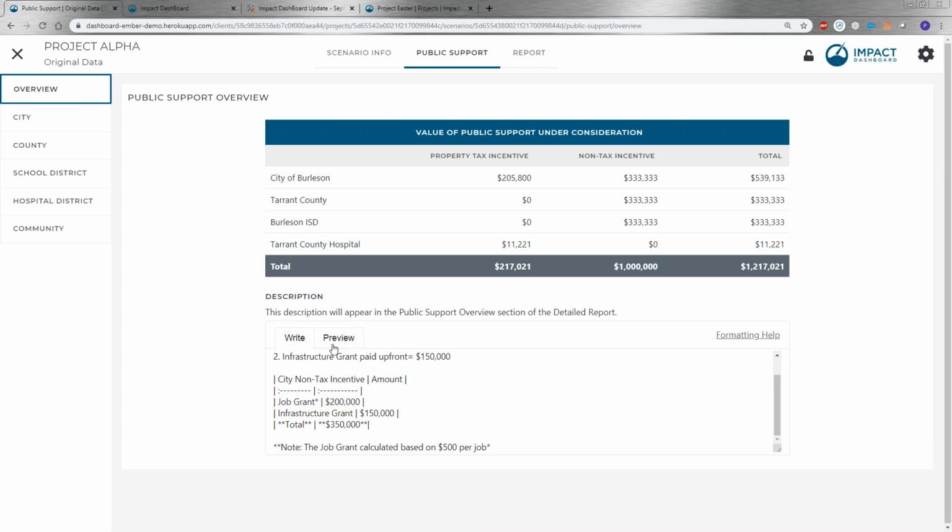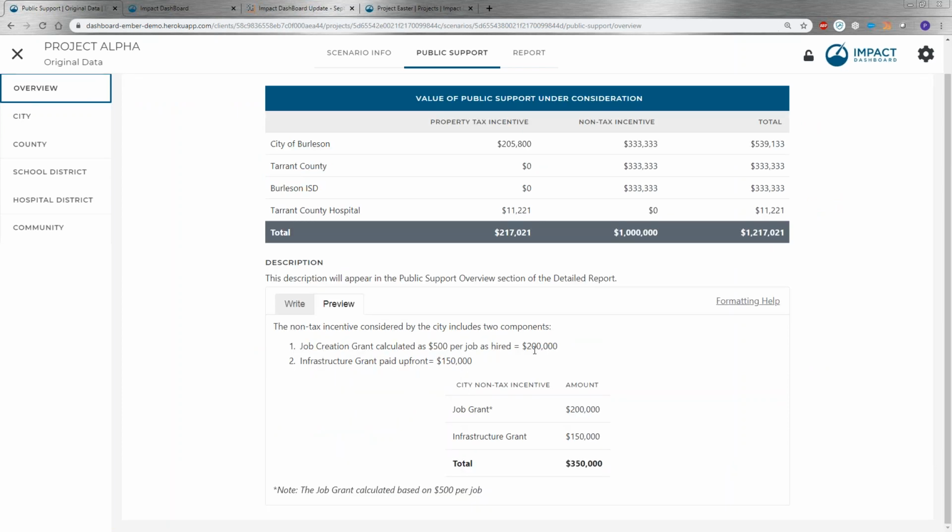The non-tax incentive is composed of a $200,000 job grant and a $150,000 infrastructure grant. So that's where the $350,000 is coming from. This no longer matches with what I was doing here, but that's okay. This is just an example of what you can do.